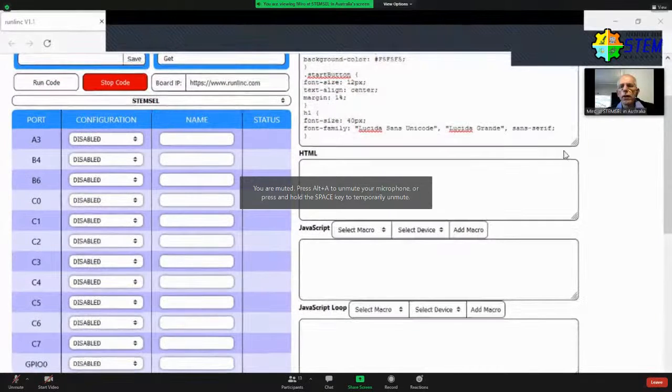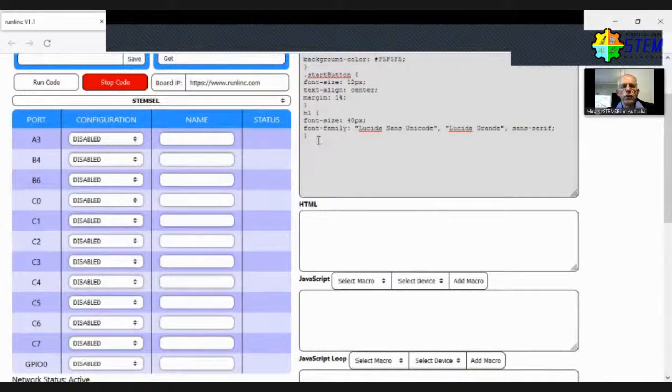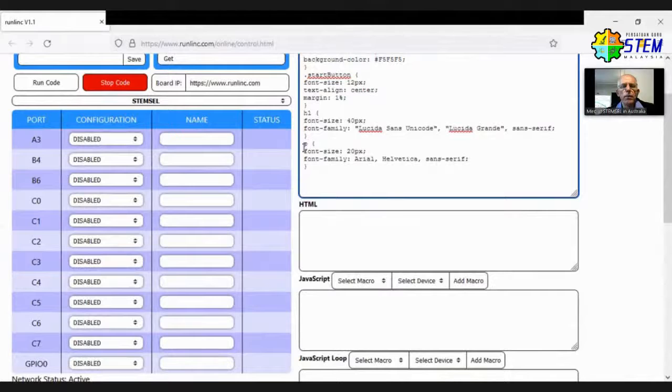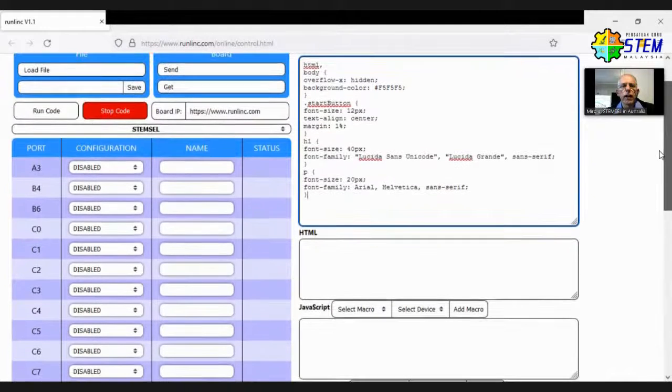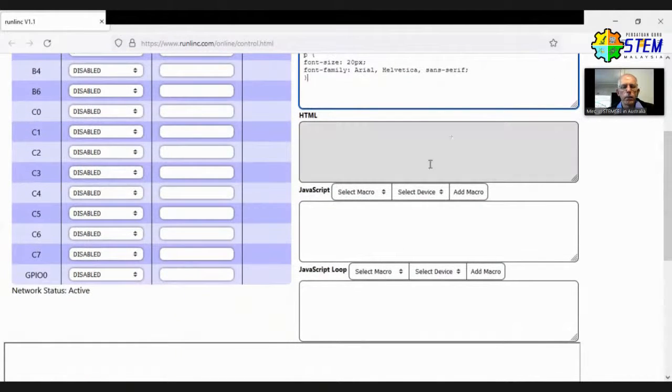Okay, so just so that we can have some better fonts, we're also going to add this part here. P basically means that's the normal font size, but we're going to just change the font so that it looks better in the Arial font as well. So this is what the CSS actually does. It helps us to do the colors, the fonts, and center the graphics of our HTML display.